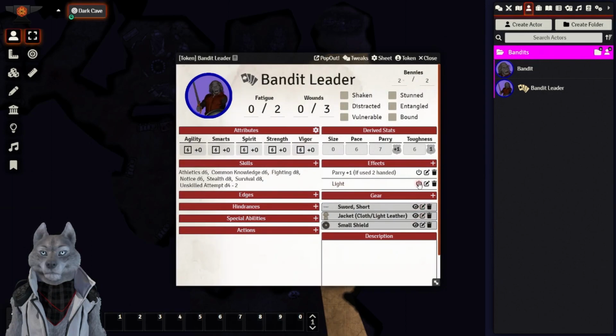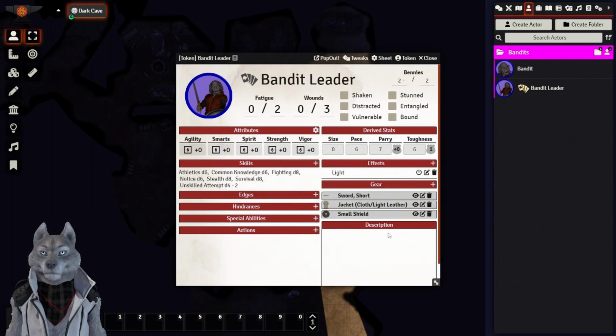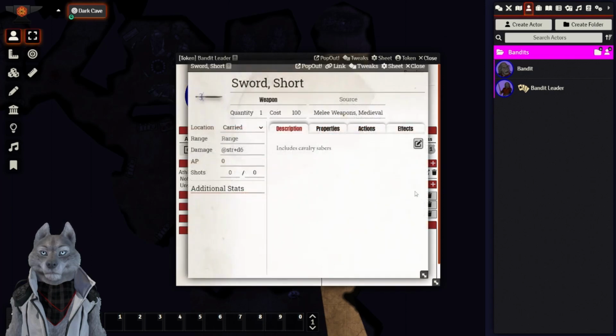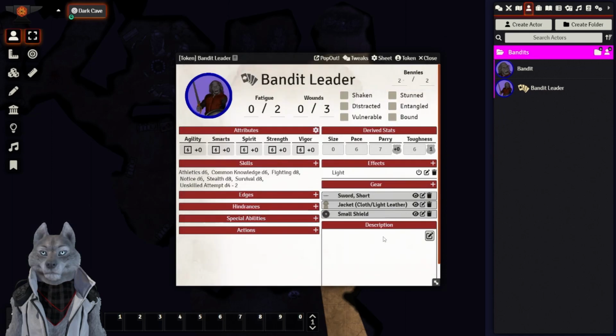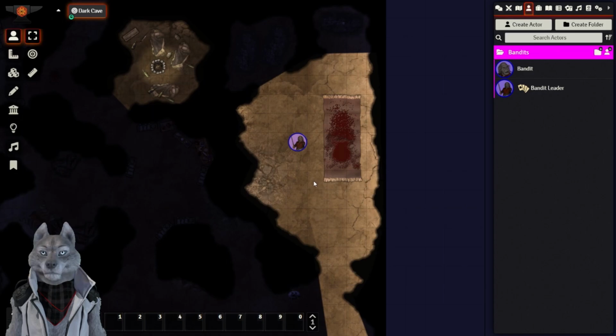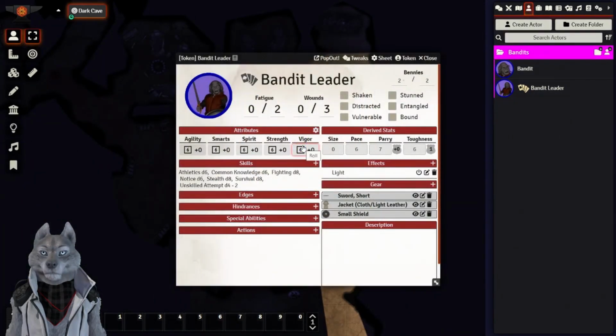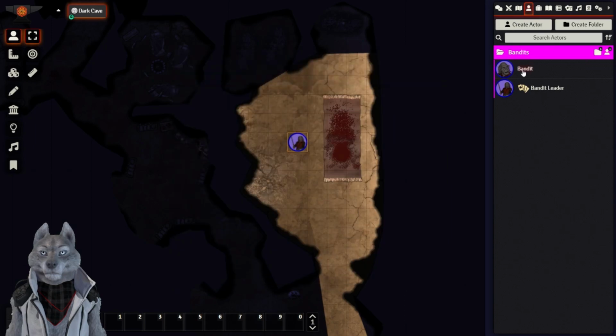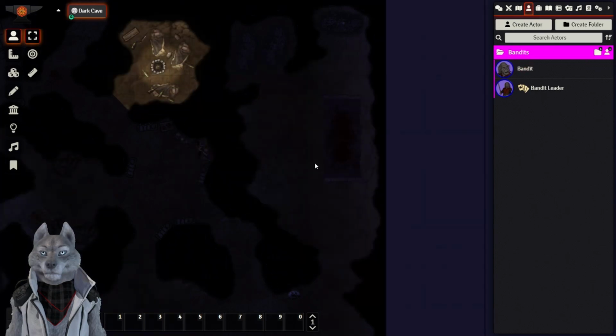Then we can turn the light on or off. Let's see, he doesn't have this pairing where we can delete that. The short sword is main hand. And we are good to go. So we have our bandits and our bandit leader. And that's all it takes to make an NPC in Foundry for Savage Worlds.